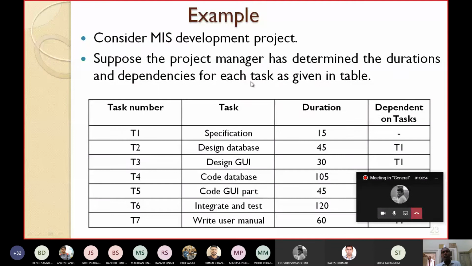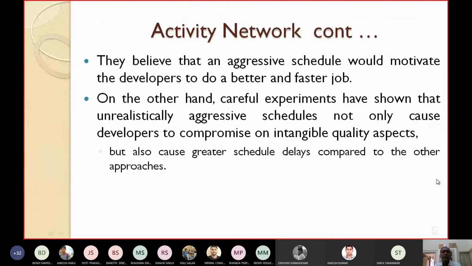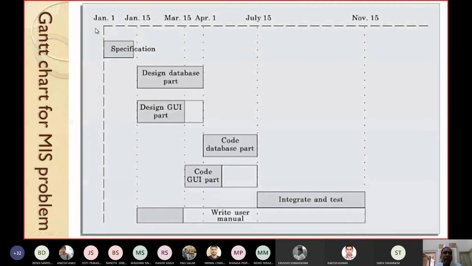So now I am going to that example. You can see that specification takes how many days? 15 days. While I draw this Gantt chart, for specification I have to show the time. Suppose it starts on January 1. How many days will it take? January 1st to January 15th. So the box will come up to January 15th.